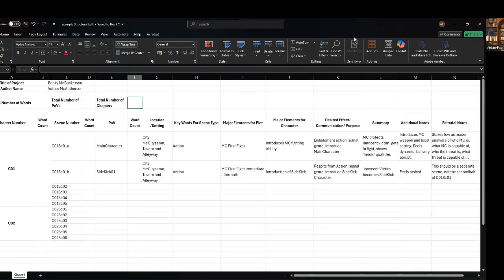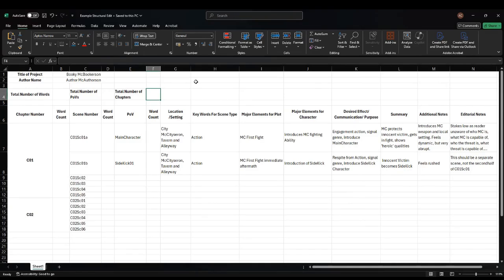Total number of chapters. Why does Microsoft Copilot constantly turn on? Sorry about that.